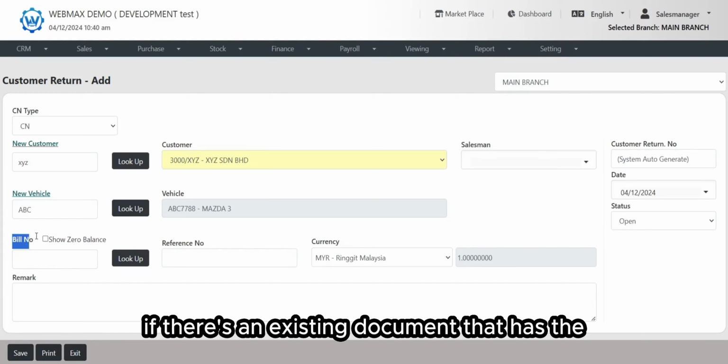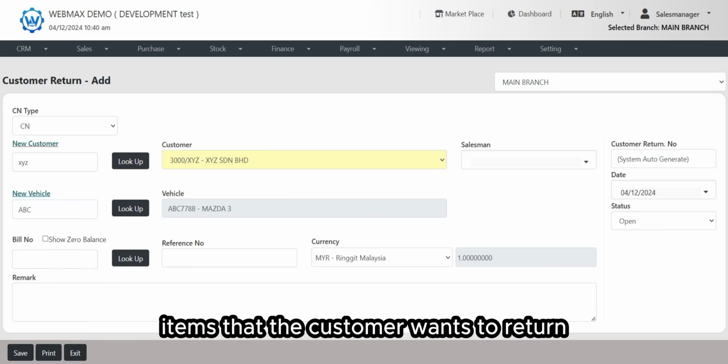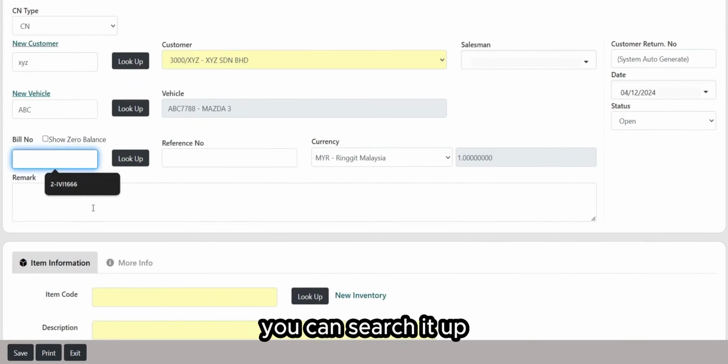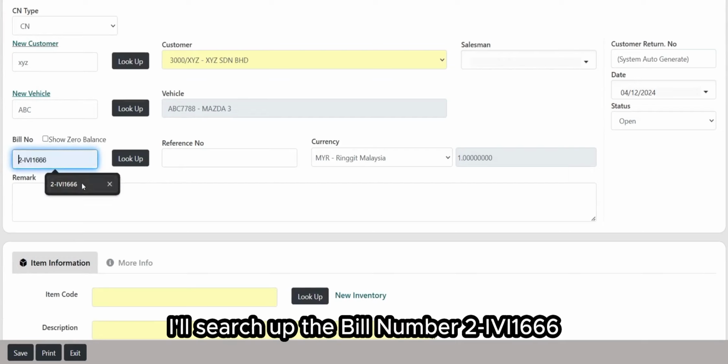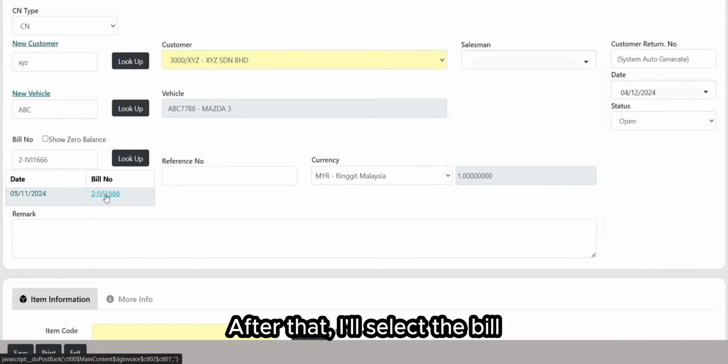So for bill number, if there's an existing document that has the items that the customer wants to return, you can search it out in the bill number field over here. So let's say in my case, I'll search up the bill number 2-IBI1666 and click on Lookup. After that, I'll select the bill.